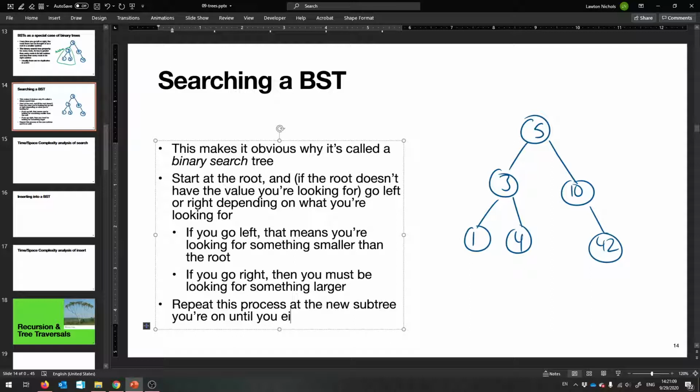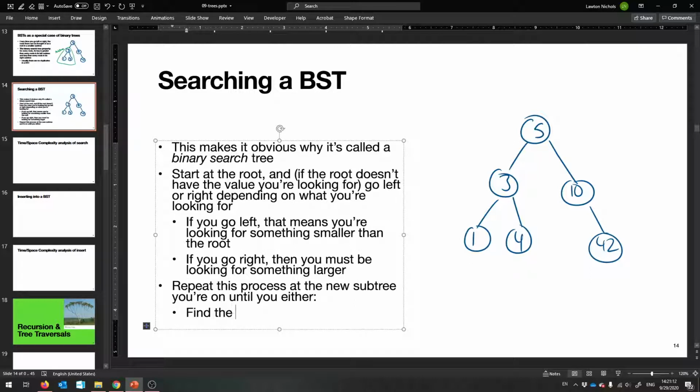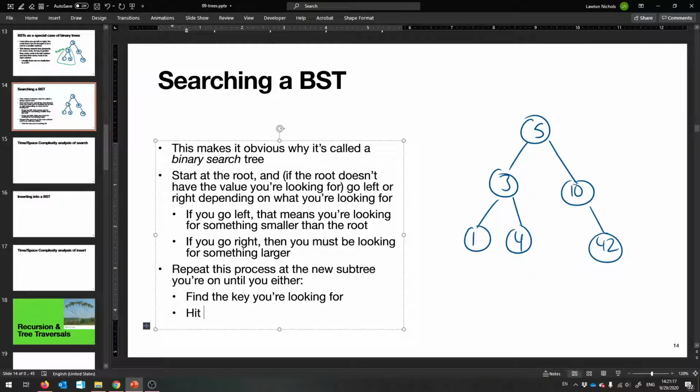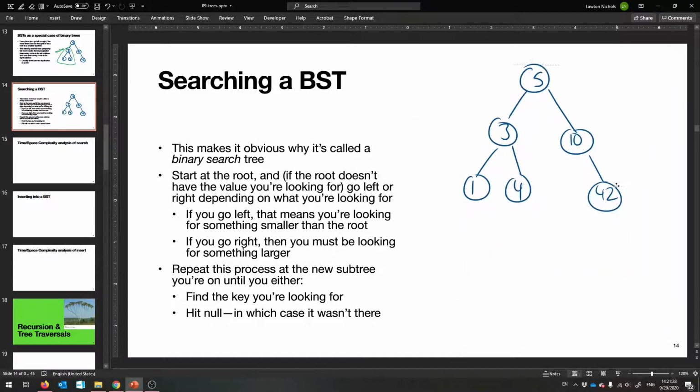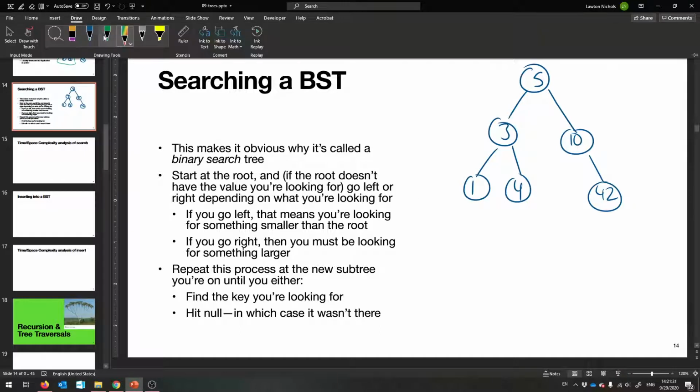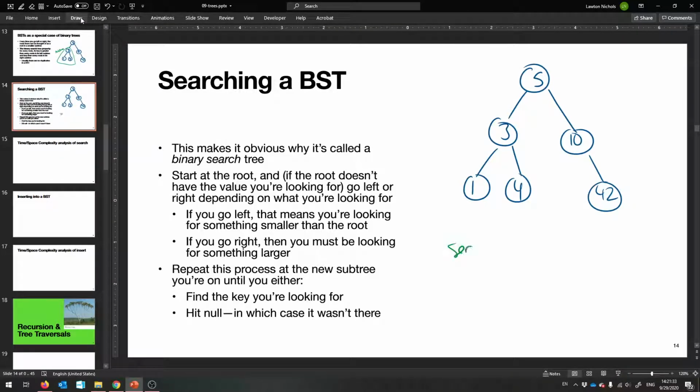Until you either find the node you're looking for, or hit null, in which case you didn't find it. So let's have two examples all over again. Let's first search for, I don't know, 42. And then let's search for 7.